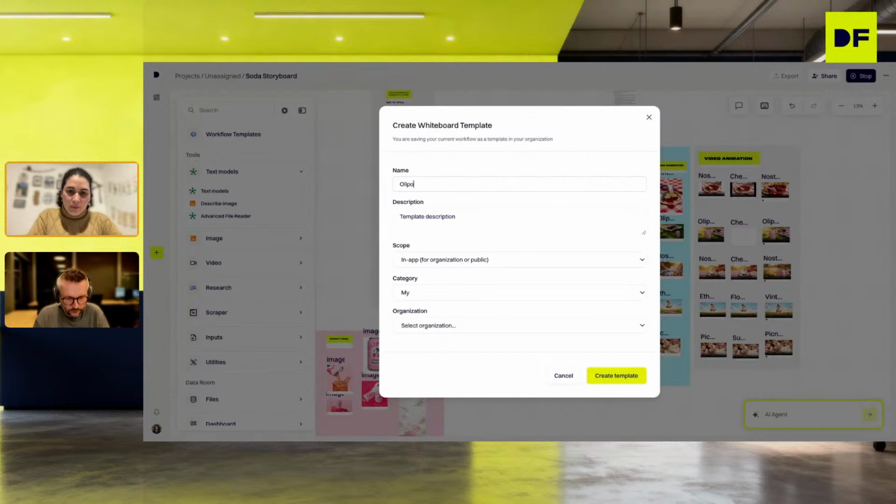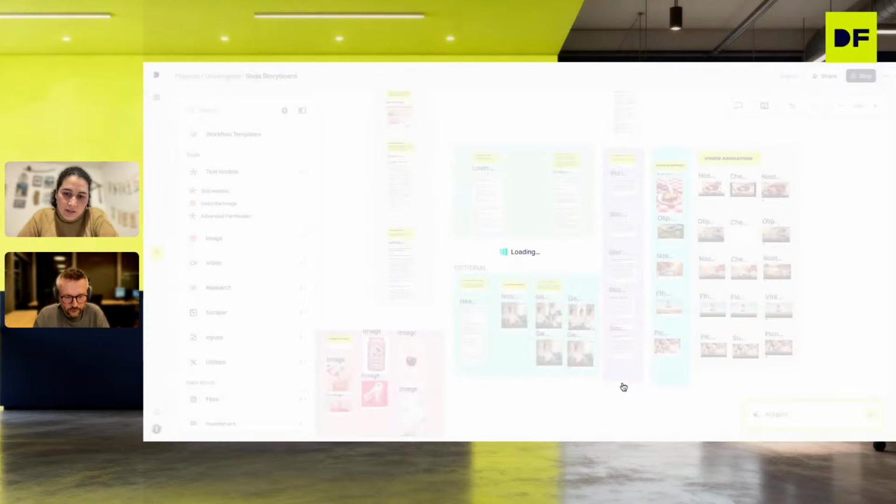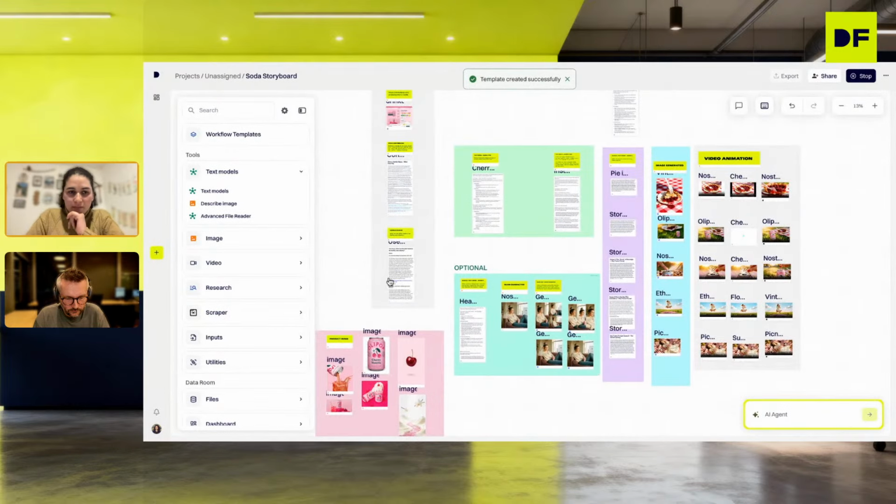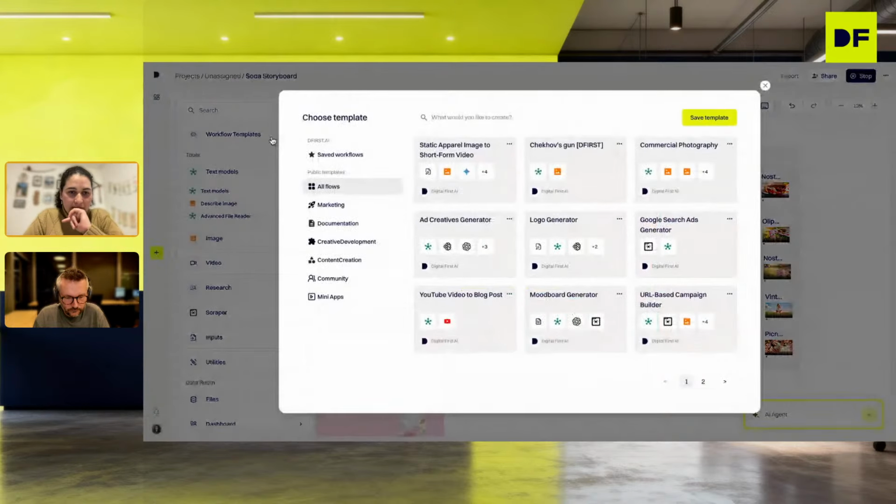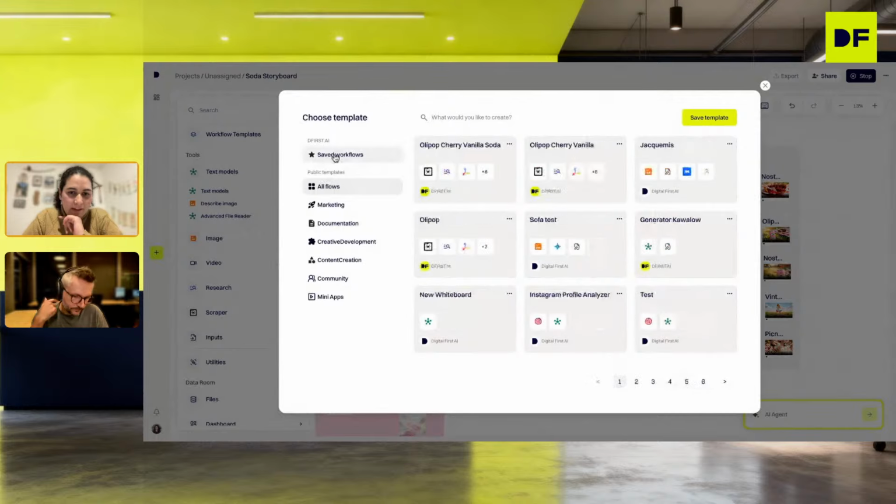So let me call it Olipop Cherry Vanilla Soda. You add a description, and here it's private because it's just for us. I will create this template. Once I create the template, if I go back again to workflow templates, I have it right here, so I can be reusing it in new workflows.